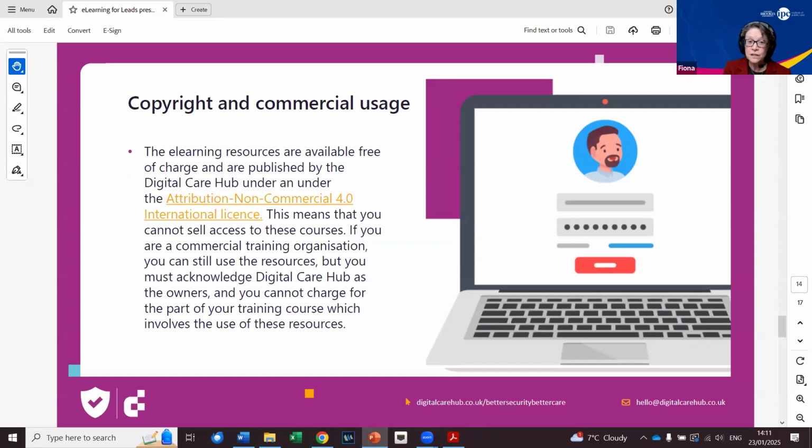A couple of things I did just want to point out here. Copyright and commercial usage. I think I've mentioned that this training is free several times. It's free, but the license that we're publishing under means you can't sell access to this course to others. So if you're a commercial training organisation, you can use it, fill your boots, but you must acknowledge Digital Care Hub as the owners, and you can't charge for your part of the training course.